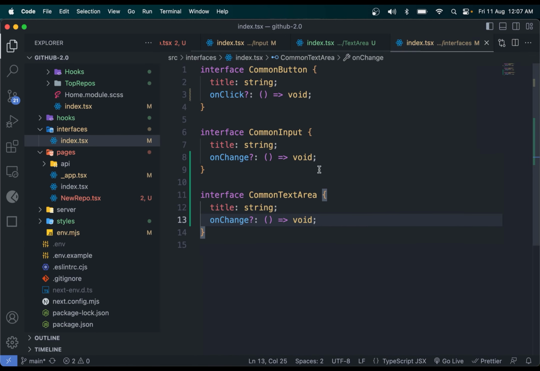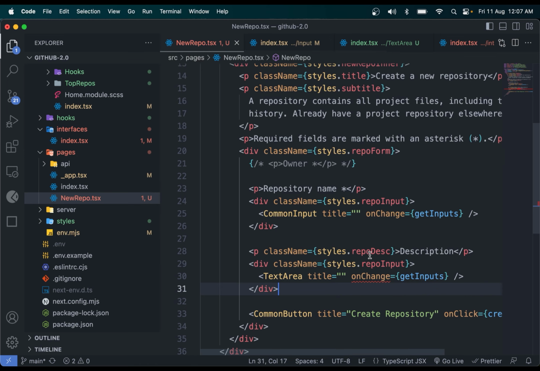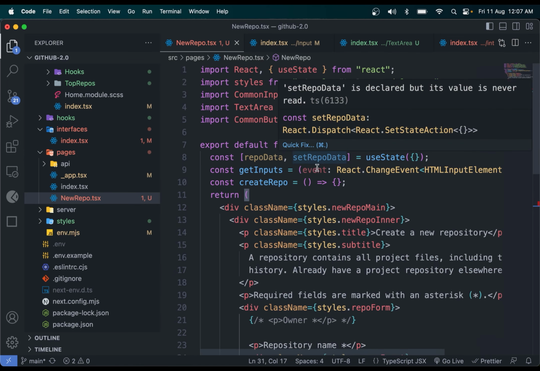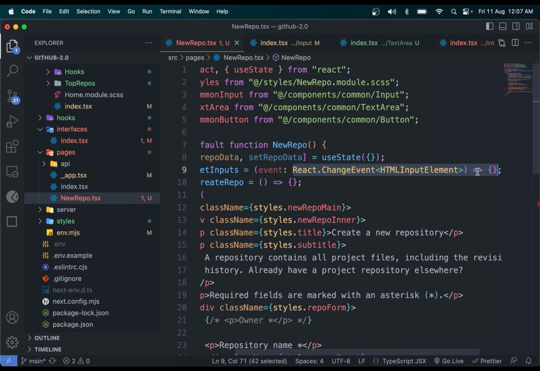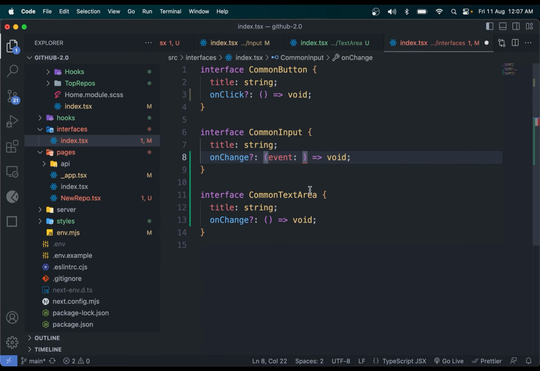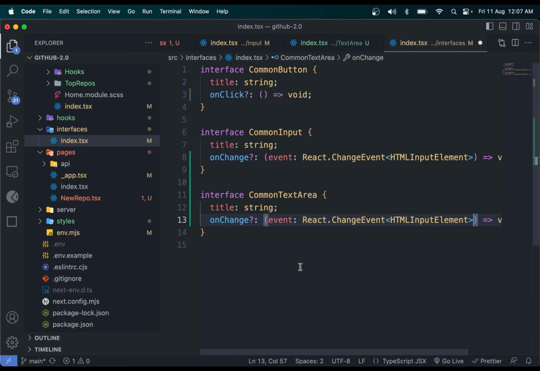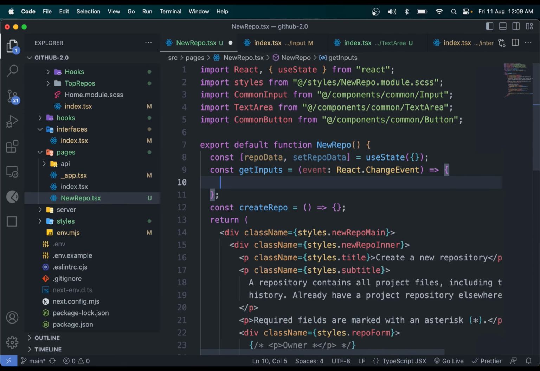Okay, the thing is we are using void here, but this will be an event, and the event type will be this type, React.ChangeEvent and HTMLInputElement. So if I come here, place it in here, do the same thing in here as well, we will have no issues. Now let's say name, comma, value.